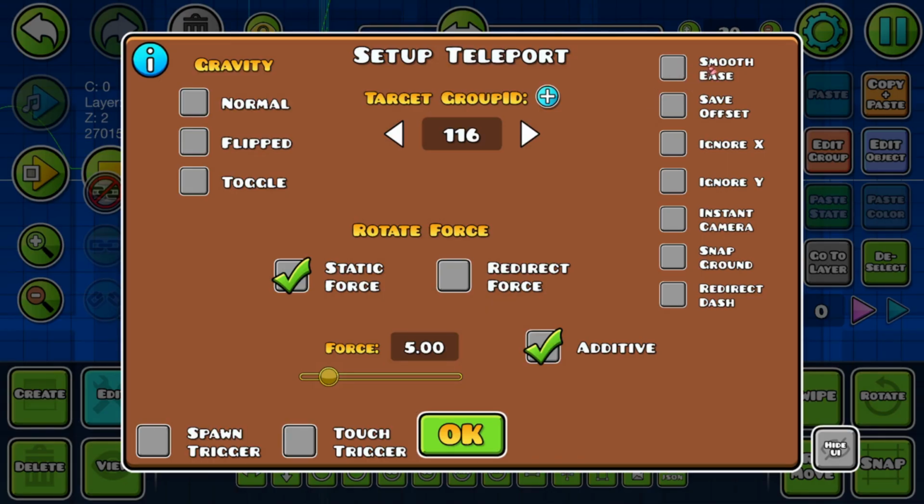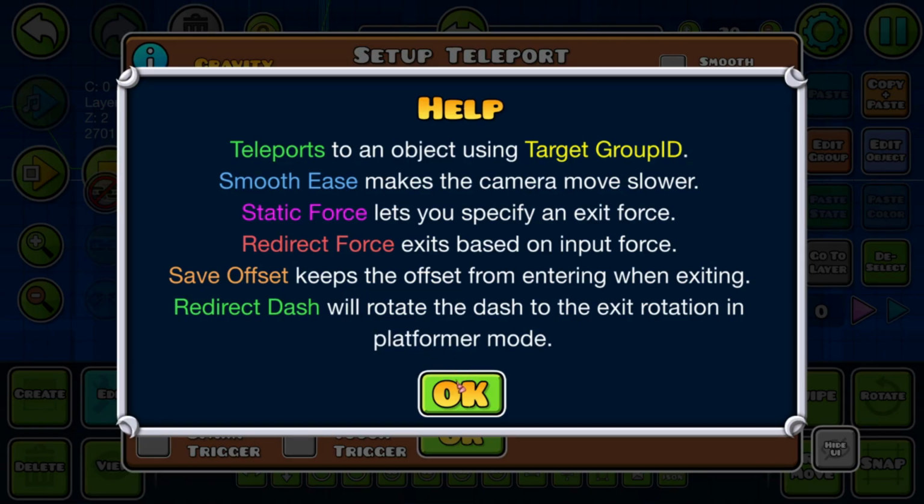We have a few other options here: smoothing, save offset. Don't really know what these do, but they're not too important. There's ignore X, which makes you TP only on the Y-axis. Ignore Y, which only on the X-axis. Instant camera makes the camera snap. Snap ground makes the ground snap too, when you TP to another game mode, I believe. I don't know. I have never needed it. And redirect dash, as far as I'm concerned, it's only for platformer mode.